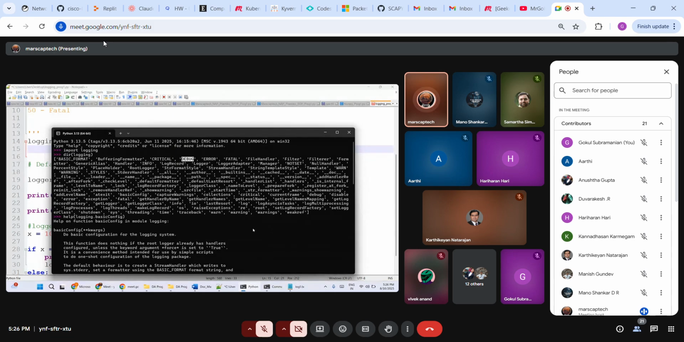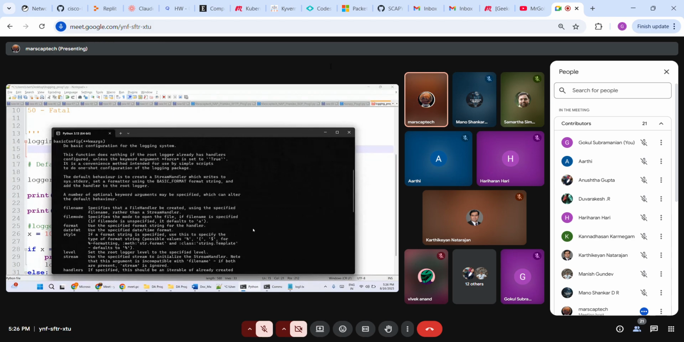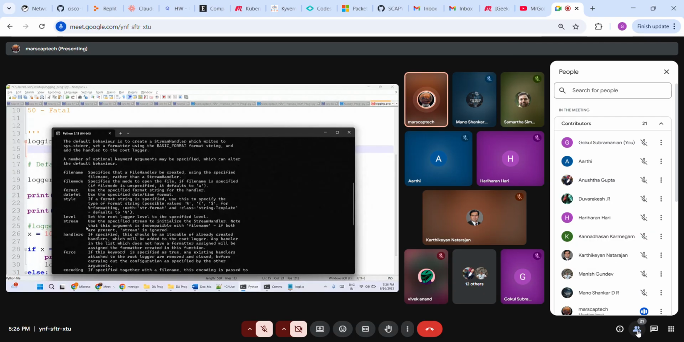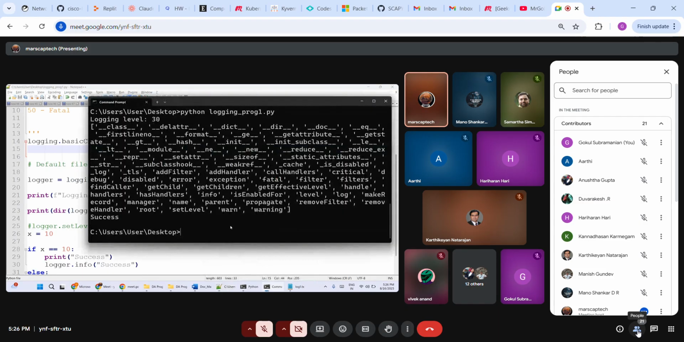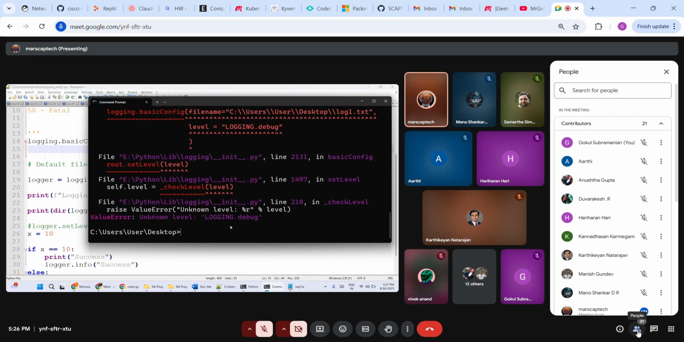Log or the level equal to something. Where is that? Style level. Do you see level here? Okay. So now I'm going to set the level here. Level equal to logging.debug. I'm setting it. So this time also it should print. Let us see. Should be capital.